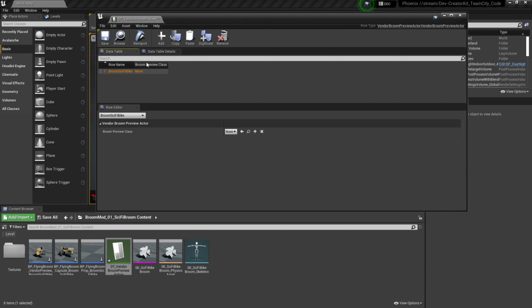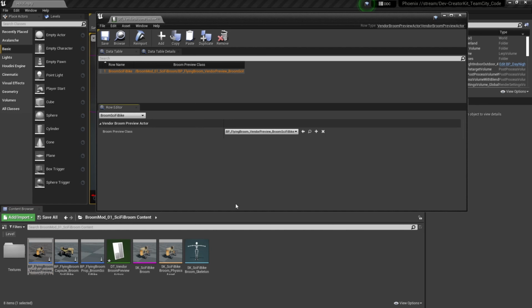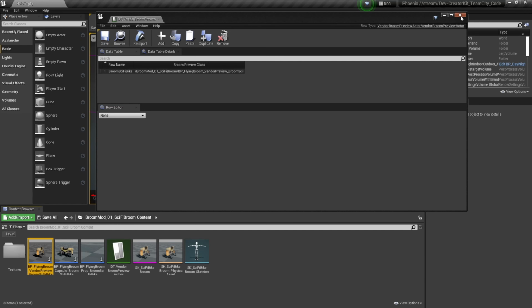And then for this Broom Preview class, we're going to select our vendor Broom Preview blueprint, and then select this arrow to add it to our row. And then if your mod contains multiple brooms, you can press the plus button, and then follow those same steps to add it to the same preview data table. Once that looks good, we'll press save, and then close out of our data table.